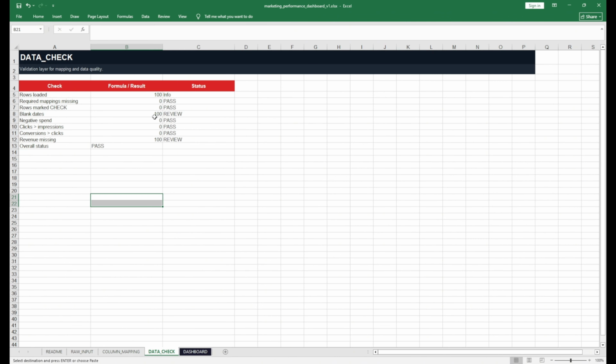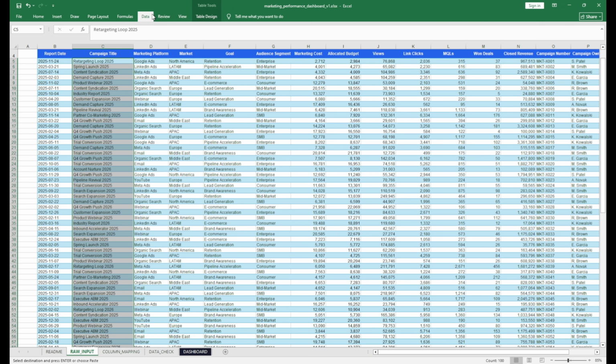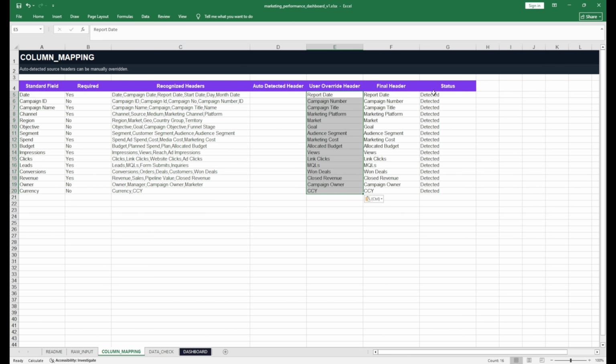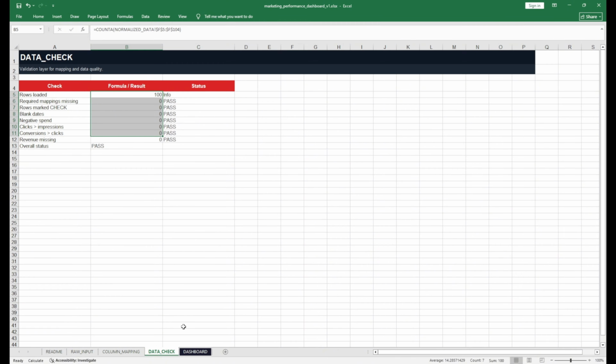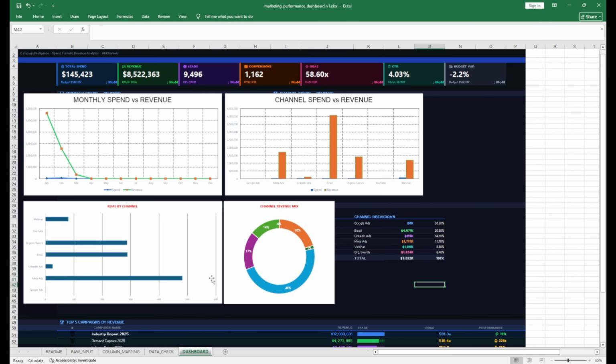This sheet connects the fields required by the dashboard with the column headers from your file. The standard field is what the dashboard needs. The user override header is what your export actually calls that column. After mapping, check Data Check. If the checks pass, the dashboard can be trusted. If they show review items, fix the data or mapping first.